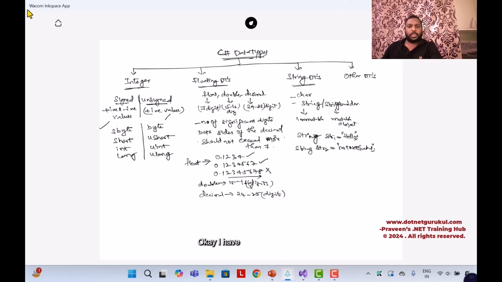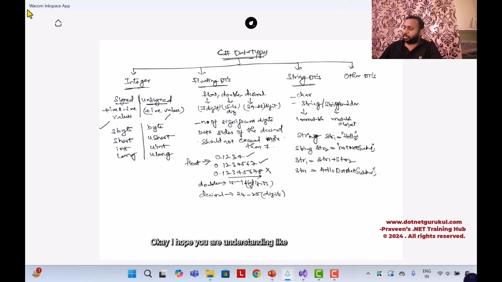Now I want to make some changes to str1. I modify it like this: str1 is equal to str1 plus str2. I'm concatenating the strings. So what will be the result? str1 will be equal to hello .NET Gurukul. I hope you're understanding.